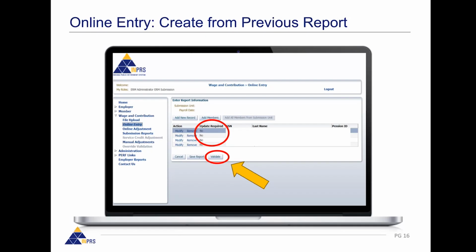So that might be adding the contributions, or maybe you added a member to the previously created report. But you just want to make sure that everybody on there says no, and you'll be able to move forward with sending that over for validation.